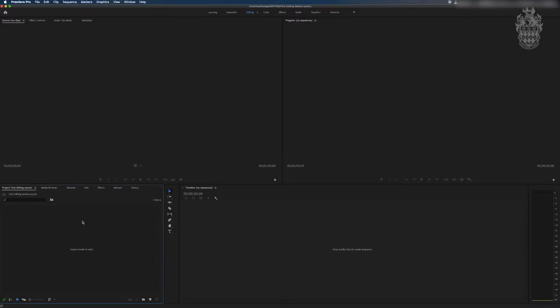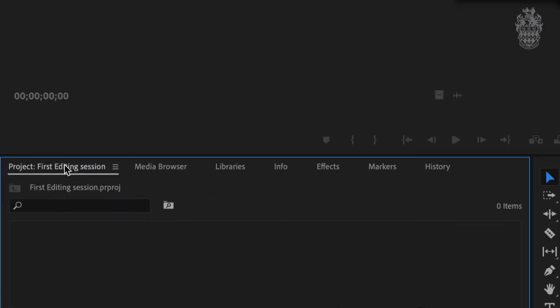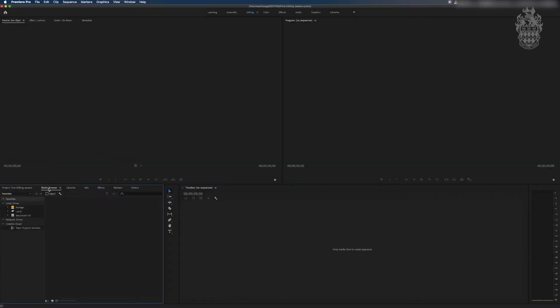And then this is our project window, and this is where all of our footage is going to sit. And you can see that there's a variety of tabs at the top of this project window. For now, we will be mainly focusing on the project tab and the media browser.